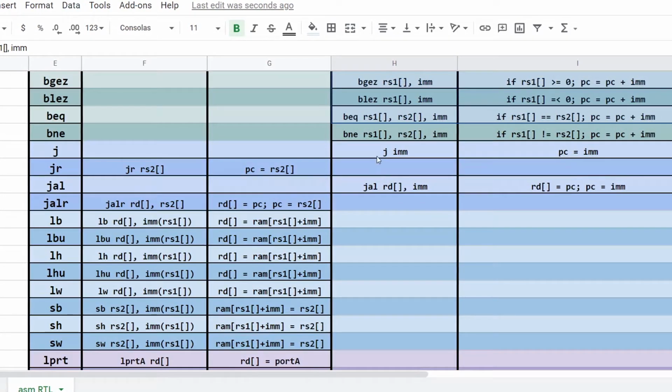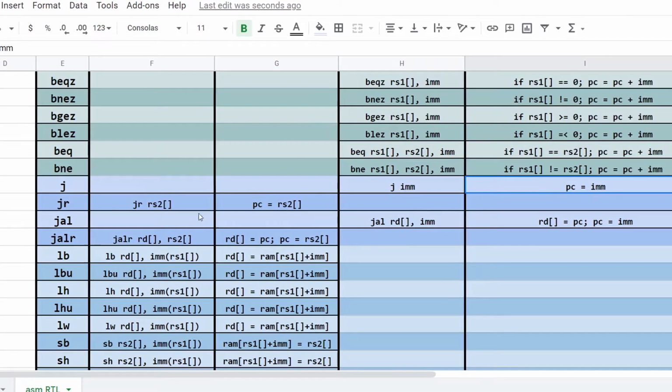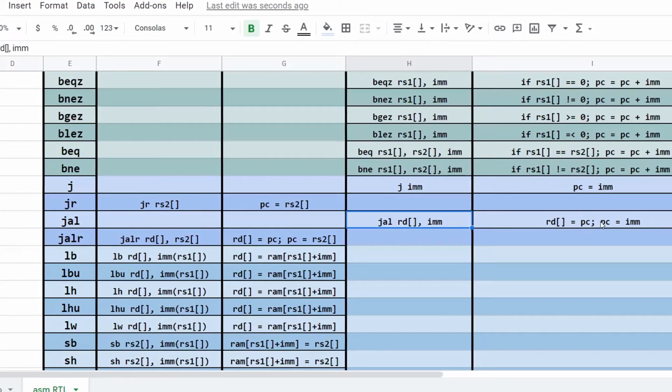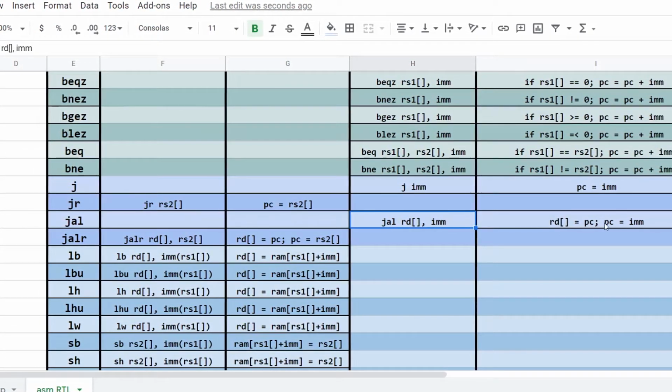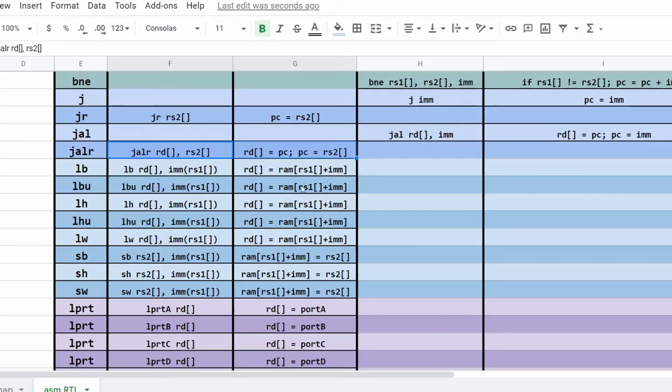Then jump, and this is what jump does. Jump just says PC gets immediate. Jump register here says PC equals RS2. Jump and link says the destination register gets PC, and PC gets the immediate. And then jump and link register, same thing, but PC gets RS2.